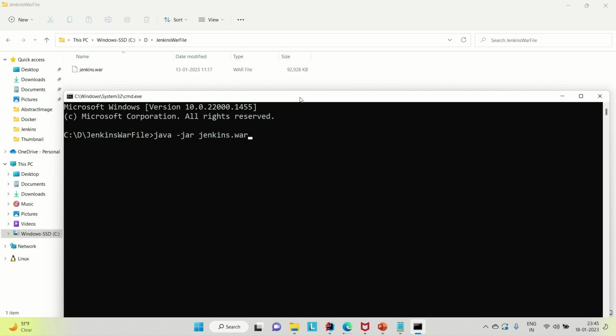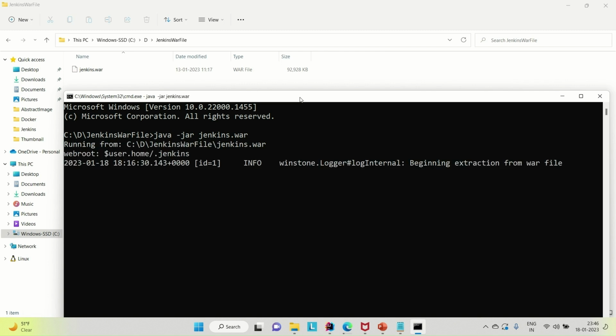Just one thing I want to remind you is that you must have JDK 17 or 11 installed. If it is a version less than 11, then it won't work. So either 17 or 11 should be there on your machine. Once you are done with the installation of JDK, you can run the Jenkins war file using this command. So let me enter it.